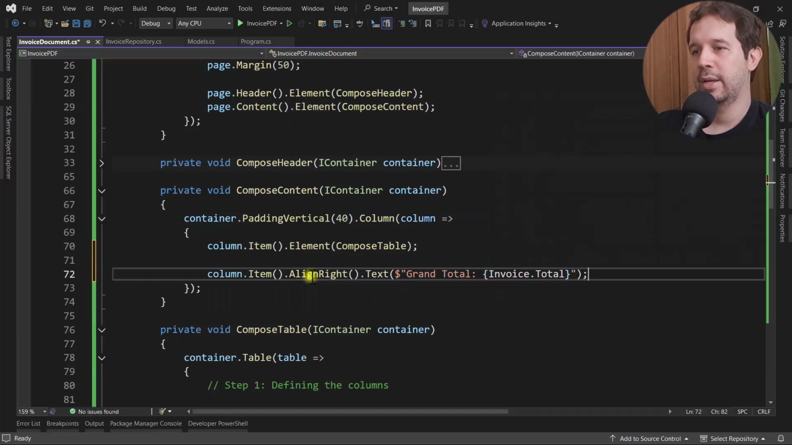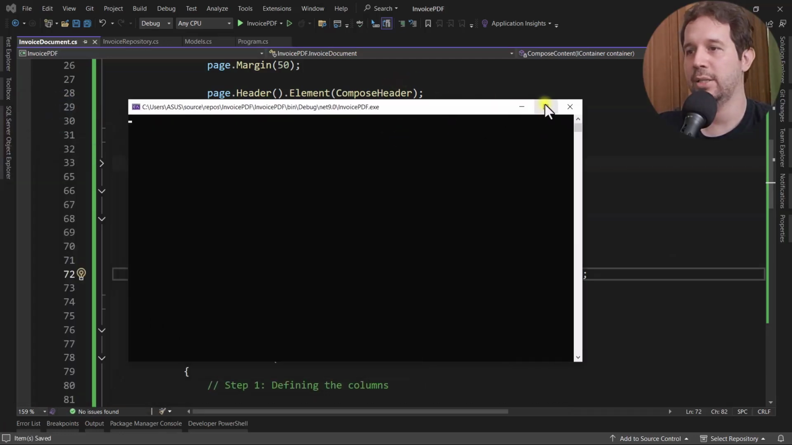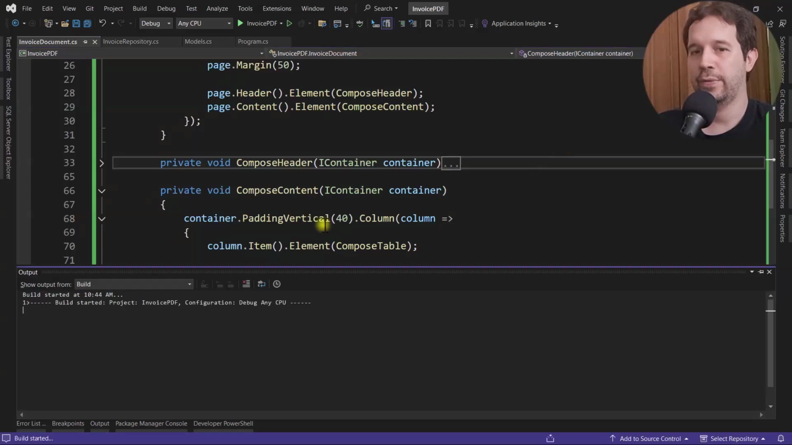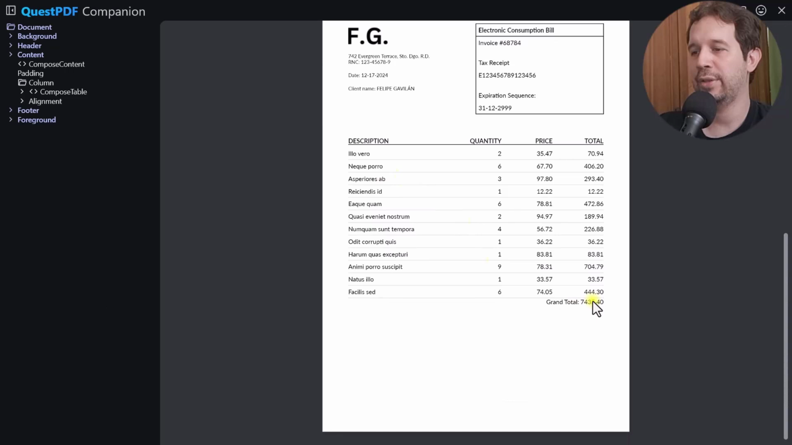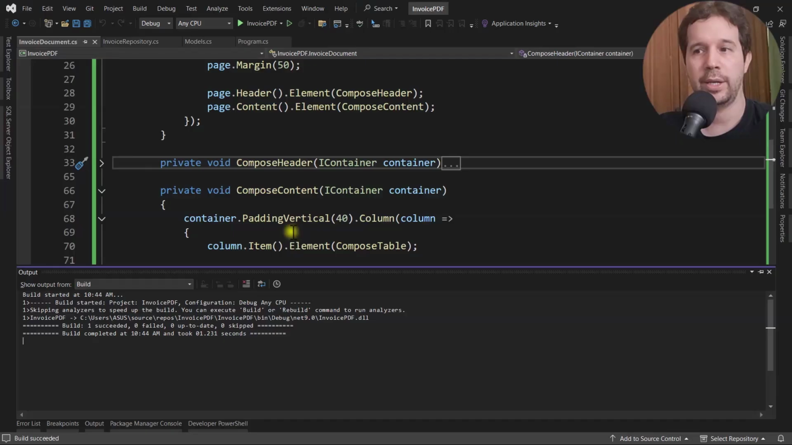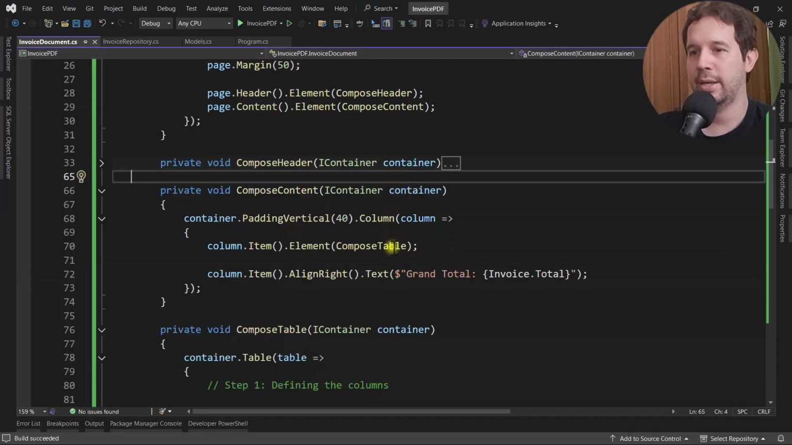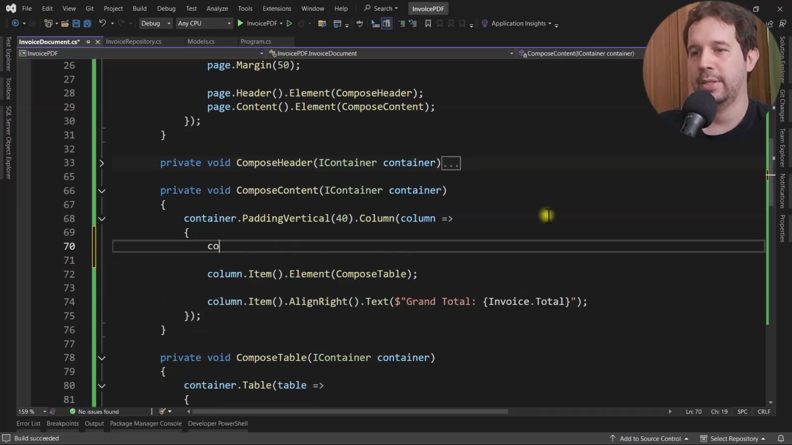All right. Now let's see what we got. Let me close the console. And when I say the console, I mean this console, by the way. Ctrl F5. Let's come back to the companion app. And let's see that indeed here we have this grand total. Now, it's too close to the table, so we can add some spacing. So let's come back here. And let me say here, column, spacing 5.